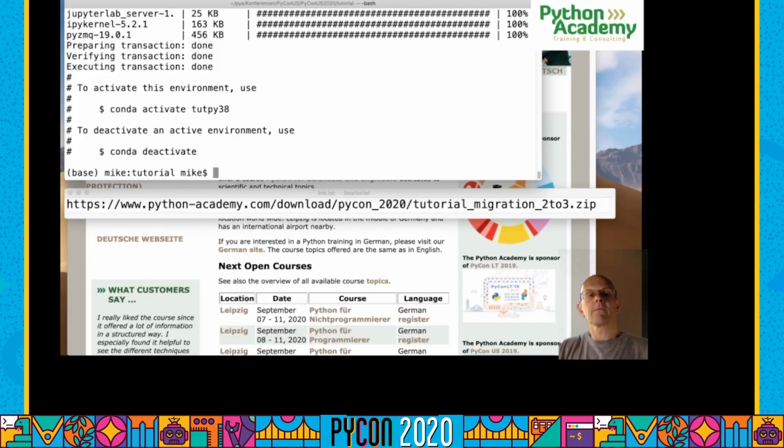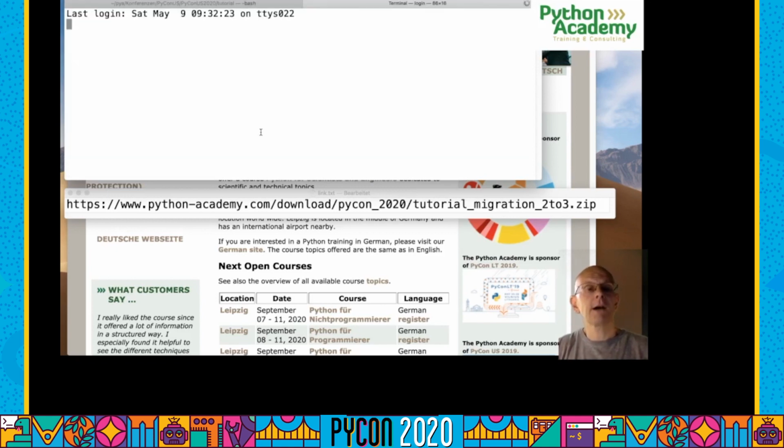Okay, now we have 2 environments, and I would like to activate them. You see the command here to activate the environments, and I make 2 new terminals. And I activate 2.7, which gives me now the Py 2.7 tutorial terminal. And I do the same thing for 3.8.